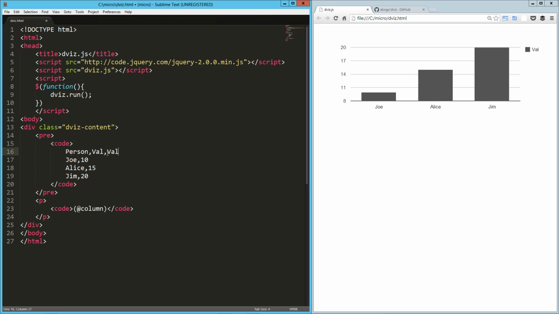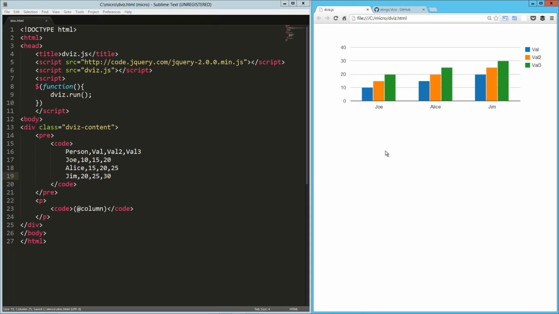That's pretty cool. Let's add a second val, call it val 2, and we'll say 15 here, 20 there, and 25 there. Run that, and now we've got two charts per person. And just so we can see some color distinction here, we'll just keep increasing these, so 25, 30 on that one, run this one more time, and now we've got varying colors for each of the different charts or bars. And we get all the standard interactions that you would expect from either D3 or the Google Data Visualization Library.